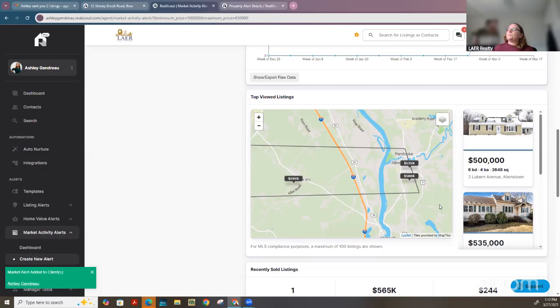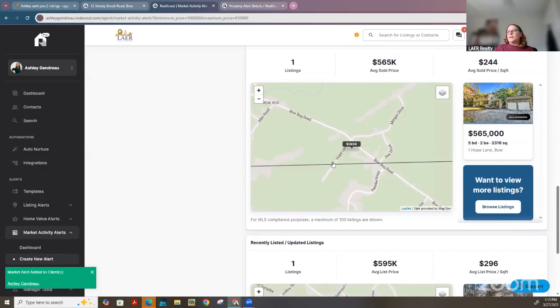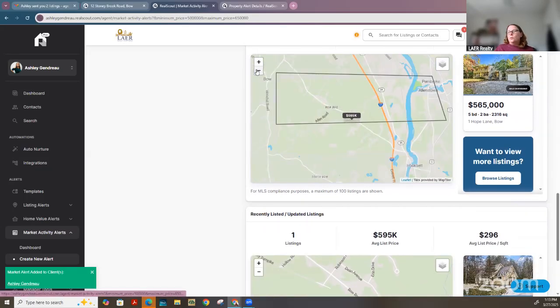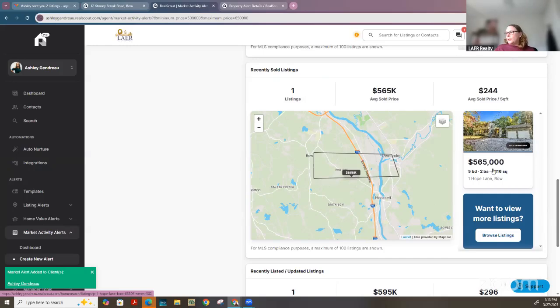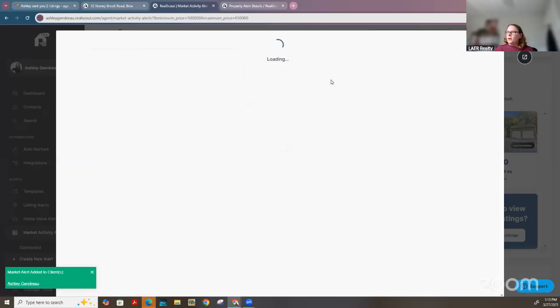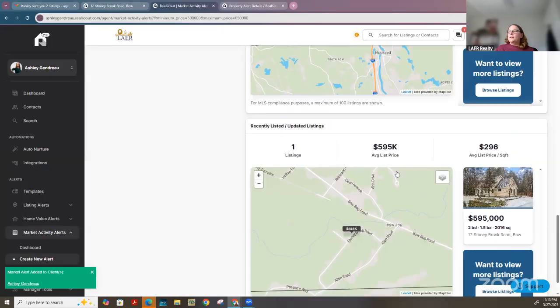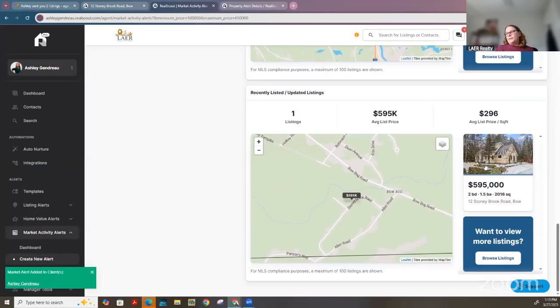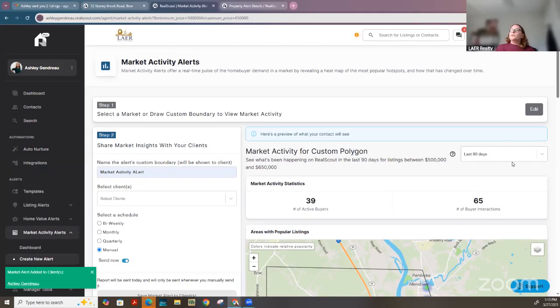And then it's going to give you anything that was recently sold. It's going to give you where the property was on the map. It's also going to give you the property, so you can click on it, you can see the photos, all of the MLS data of the property. And then it's also going to give you anything that was recently listed or anything that was updated for a market alert. So this was just for 90 days, but let's say we want to go back to 30 days.